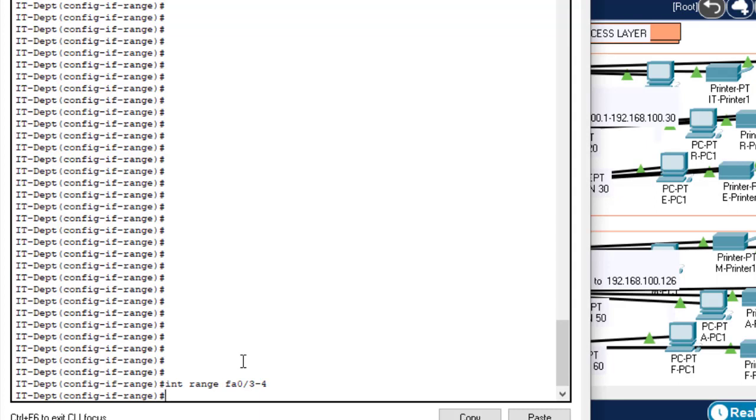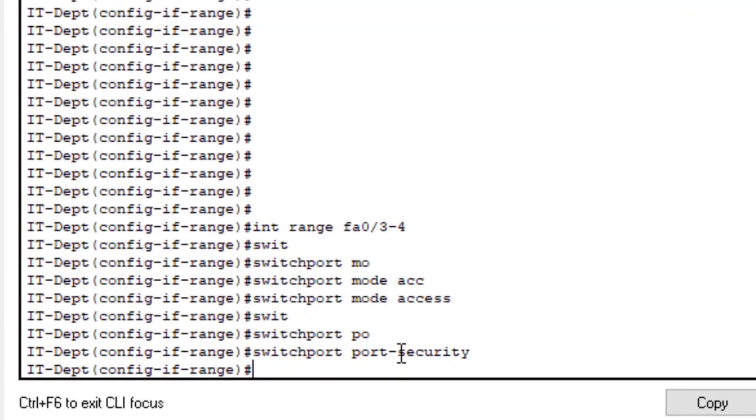Okay, then after entering that range, FA0/3 to 4. Okay, switch port mode access. Then switch port security. The first thing that you must do is enter the interface that you want to secure.